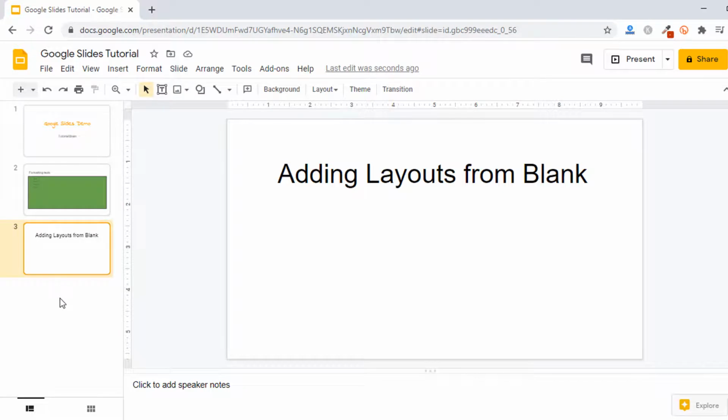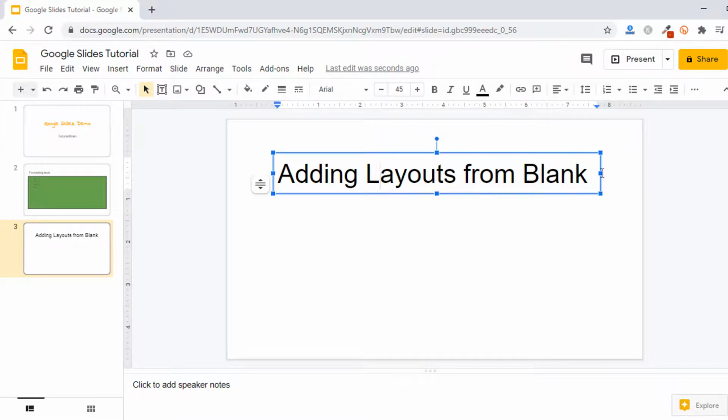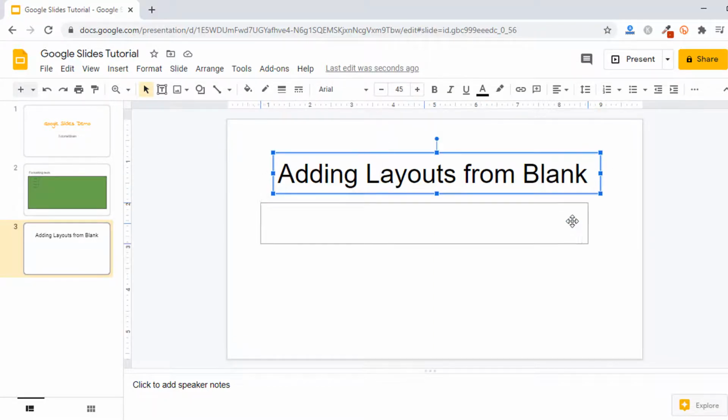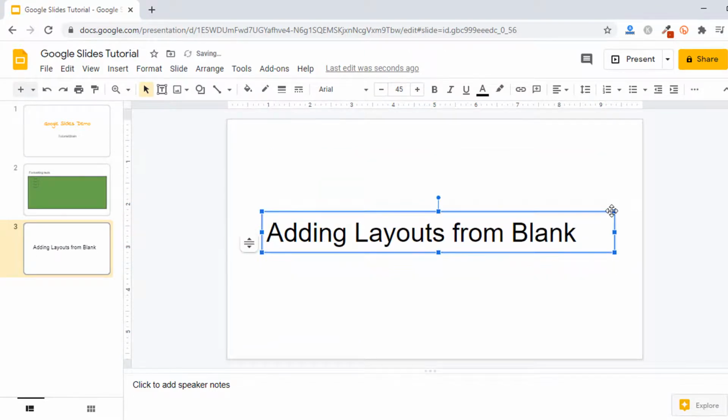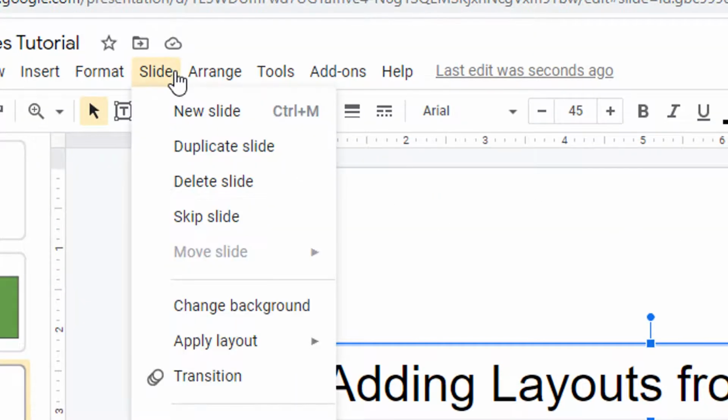For some reason, if you want to change the placeholders of your slide, you can do it easily. You can resize the placeholder as well. I have shown you also that you can move this placeholder anywhere as per your requirement, and you can resize it also.